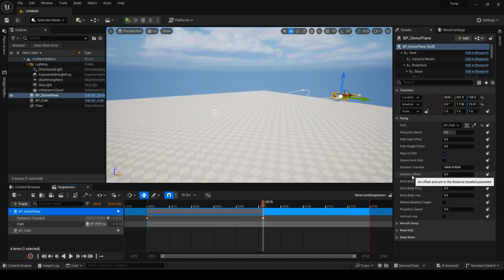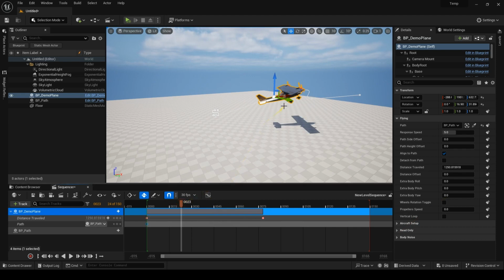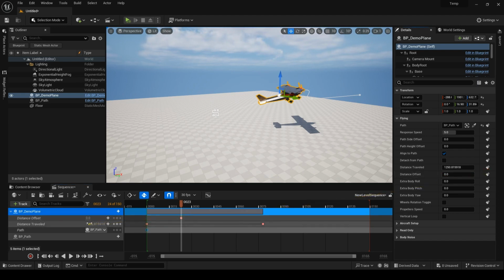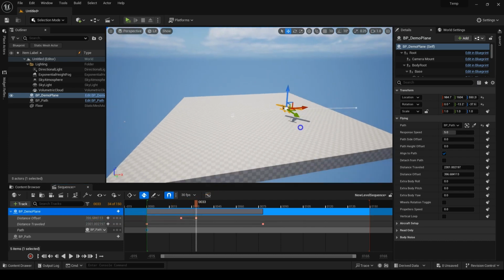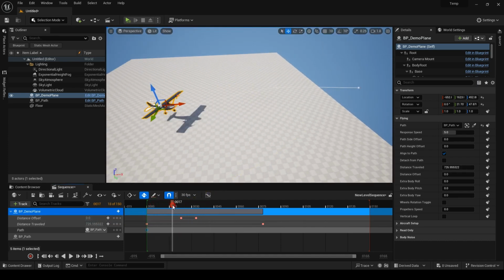The next one is the distance offset. It works like an additive to the distance traveled track. You can use it to quickly correct or adjust the distance on the path. And also, it can be used to quickly give some movement boost to the aircraft.